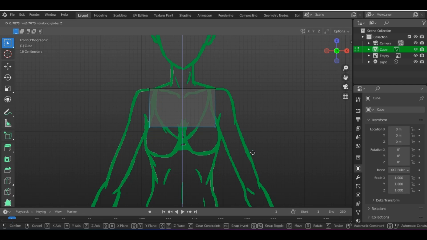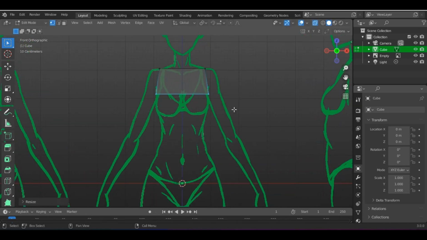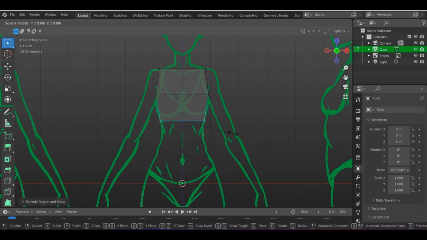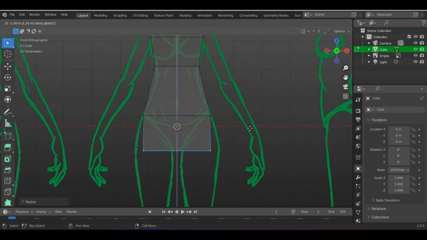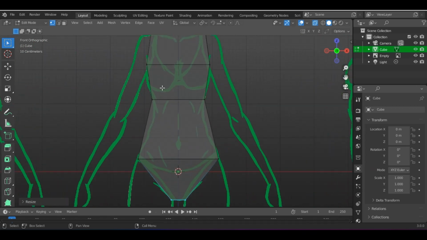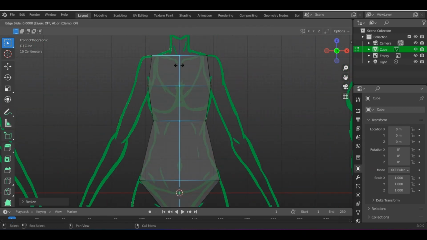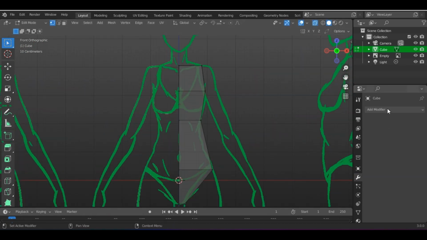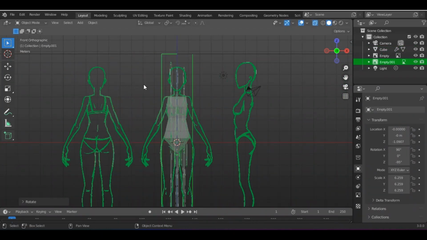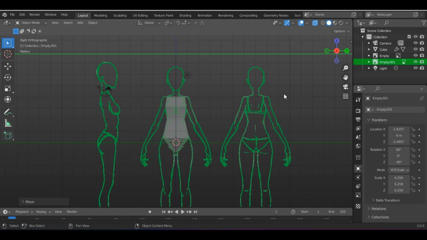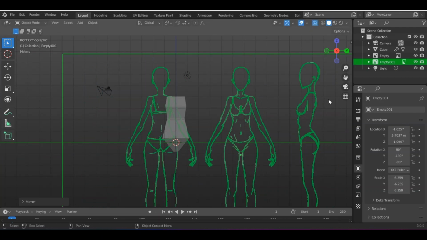So start extruding along the z-axis, the upper and lower chest sections, then the abdomen section, then the pelvis section, while shaping them to fit the reference. Then delete the left side of the character and add a mirror modifier. Go back to object mode, duplicate the reference and rotate it 90 degrees on the z-axis.